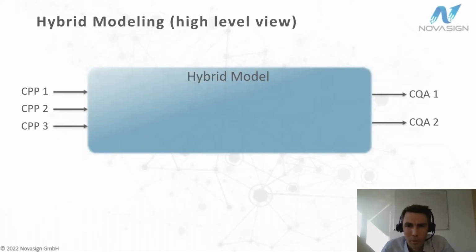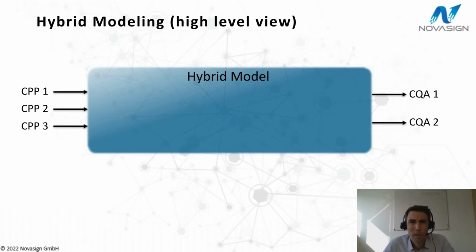When we talk about hybrid models, what does this mean? Basically, hybrid models bridge the gap between mechanistic understanding and data. So as we said, we have to have a certain idea what we want to predict from our models. What is the output? In this case, we want to have critical quality attributes 1 and 2. This one should be predicted by the model, and we have some critical process parameters that are fed into this model.